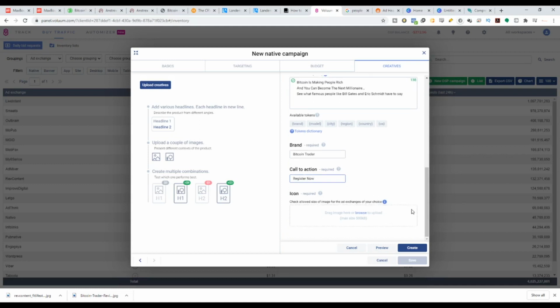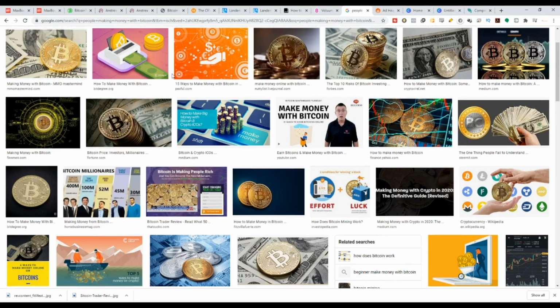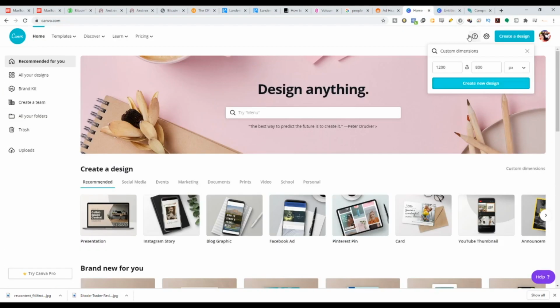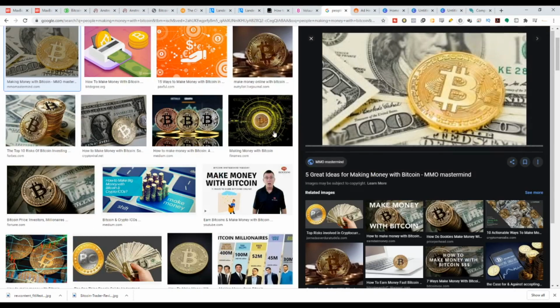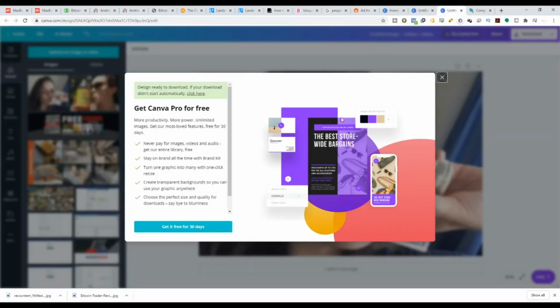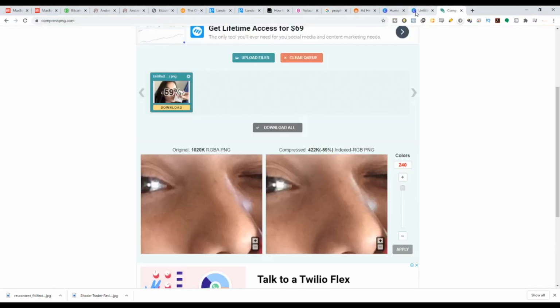So this is the final icon image. For the icon image, you're going to take a Bitcoin image. We're going to resize it first. Icon usually would be 100 by 100. So you're going to design it, something like this with people. This looks nice, right? So we're going to save this. Then we go back here. Oops, sorry, not this one, this one.